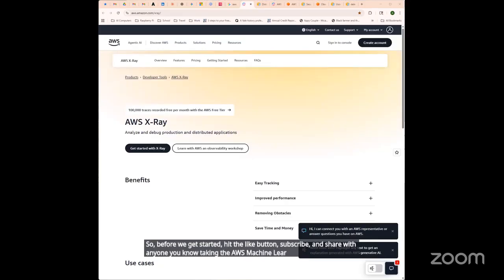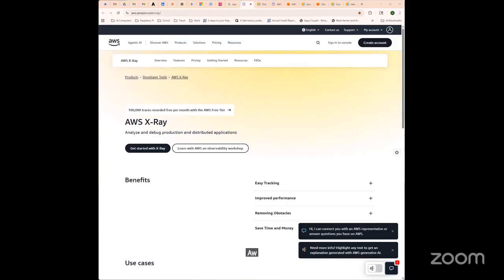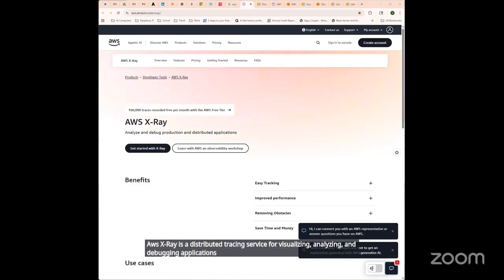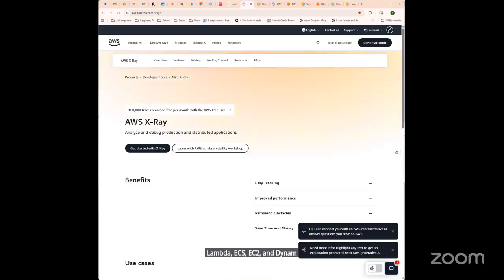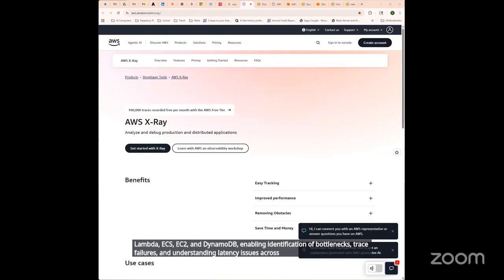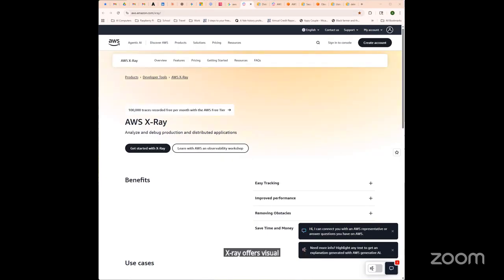AWS X-Ray is a distributed tracing service for visualizing, analyzing, and debugging applications, especially microservices architectures. It provides end-to-end views of requests flowing through components like API Gateway, Lambda, ECS, EC2, and DynamoDB, enabling identification of bottlenecks, trace failures, and understanding latency issues across services. Unlike traditional logging through CloudWatch logs with text-heavy isolated component views, X-Ray offers visual service maps correlating all infrastructure pieces, handling single requests. So how does this work with other services?